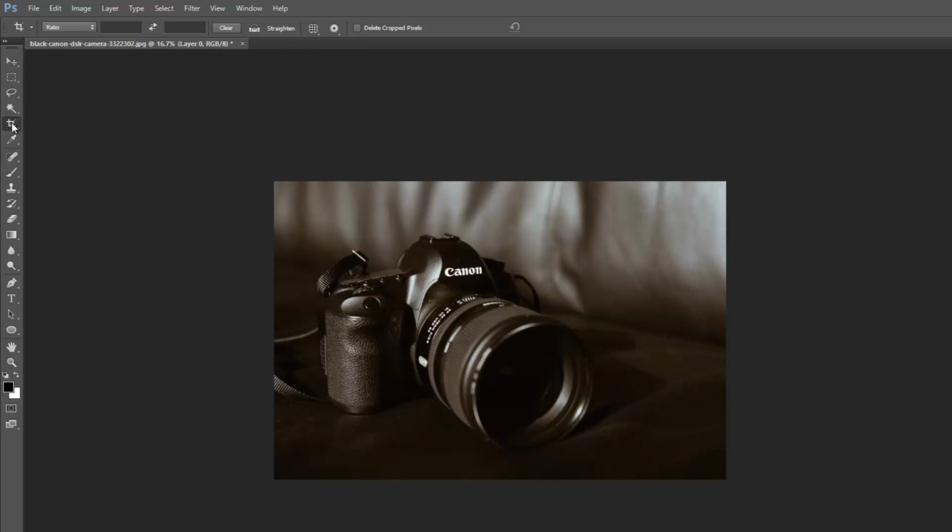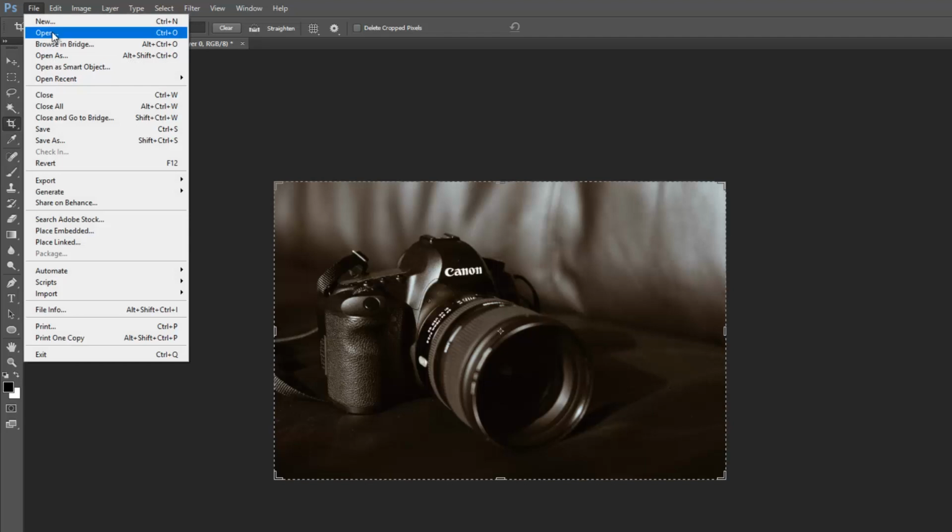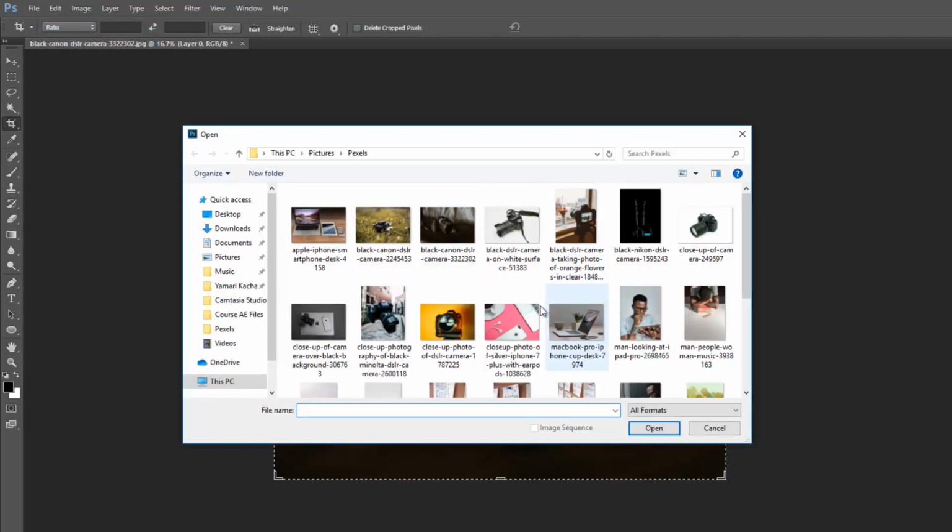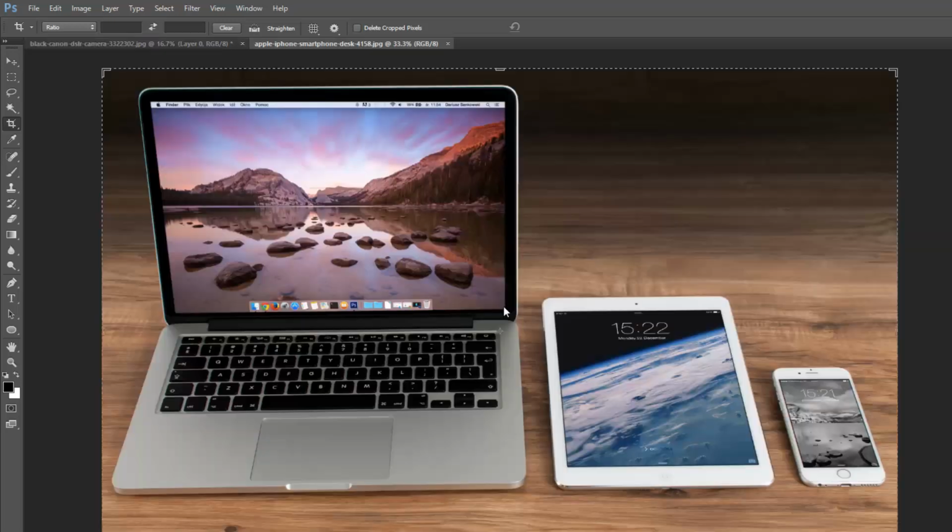Okay, the other tool that I want to show you inside this crop tool is the perspective crop tool. Let's see how to use that one. I will open another image. Let me use this other one here. Let's say for example I just want to grab the picture in this screen here. To do that I will just come here, right click and choose perspective crop.